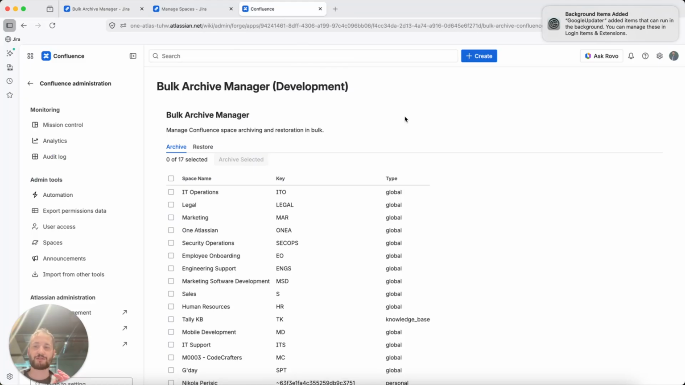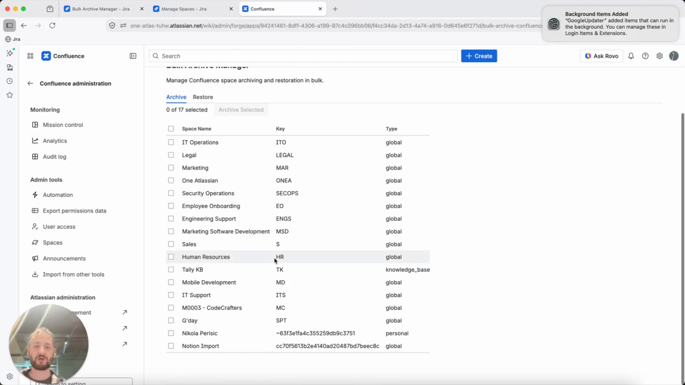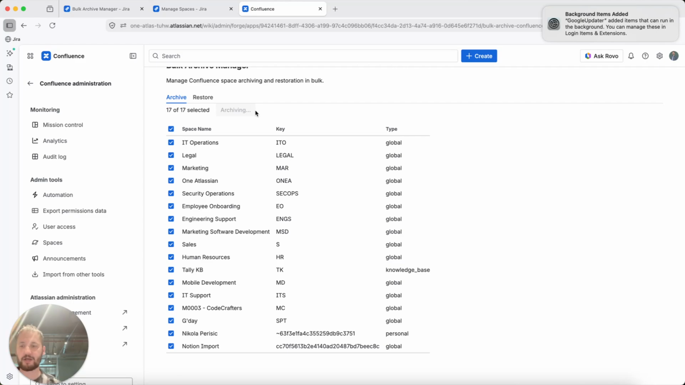Second showcase is the Confluence spaces. So we have the ones that are the personal ones. We also have the ones that are global ones and everything else. So, let's say that I want to archive all of them.